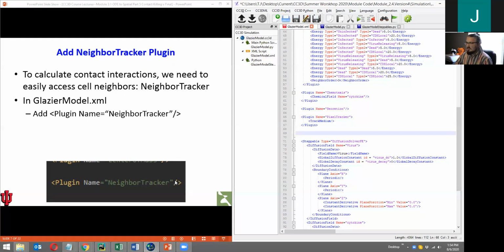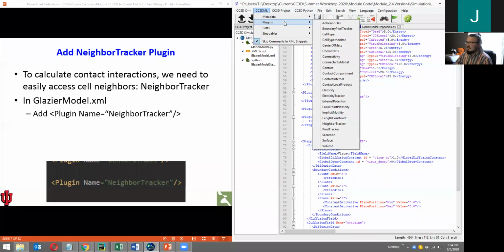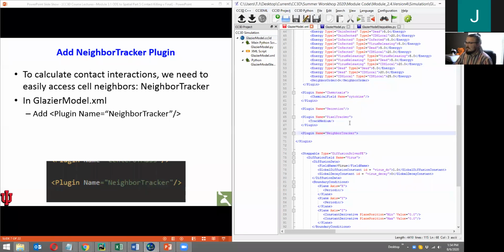If you'd rather do it manually, the code snippet is shown on the left-hand side of my screen. To use the code generator in Twedit, you just go to the menu bar and CC3D ML, plugins, Neighbor Tracker. The code snippet will have a couple of lines. The code snippet I have on the left-hand side of my screen is a single line entry. Either will work.